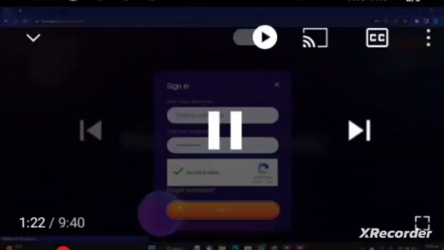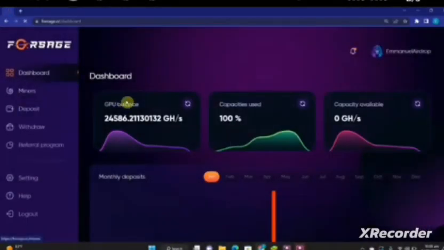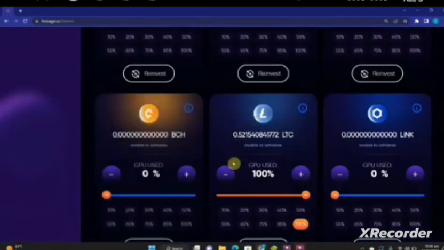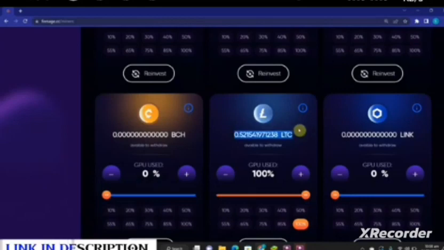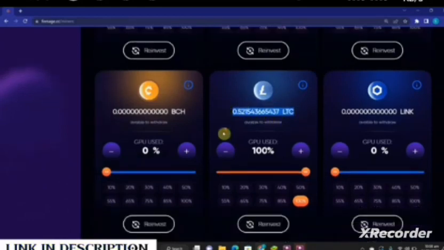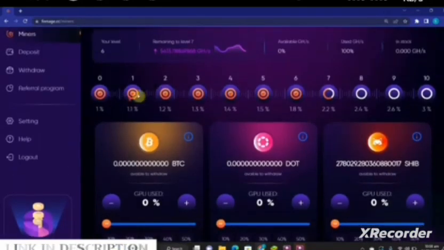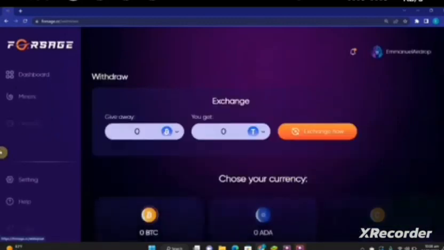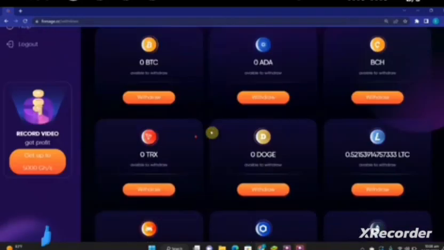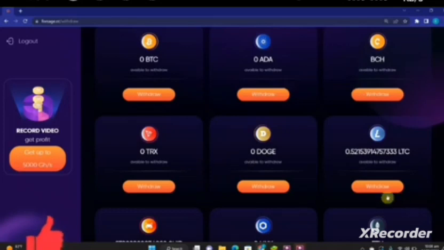Website. Okay, so here you see that I have been able to mine about 0.5 LTC in my account, and I'll be withdrawing it live in front of everyone. To withdraw, I just have to come up here and click on this withdraw button, and I'll be choosing the crypto which I want to withdraw, which is of course Litecoin.